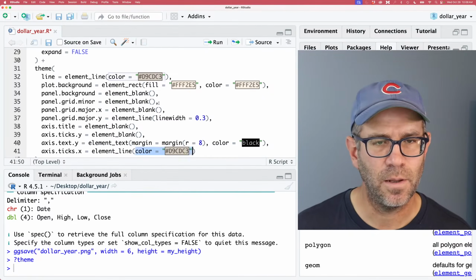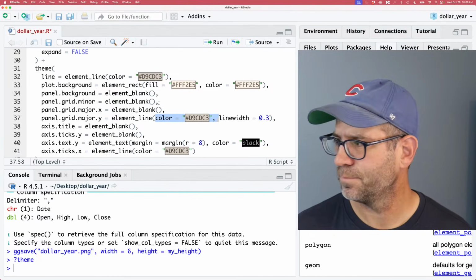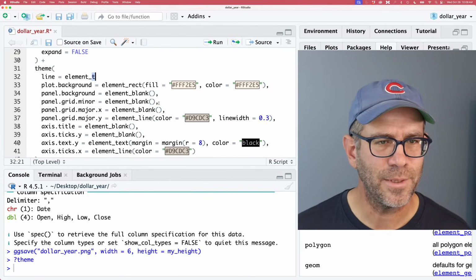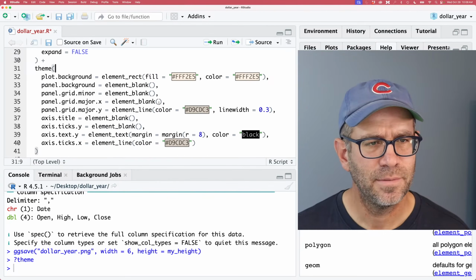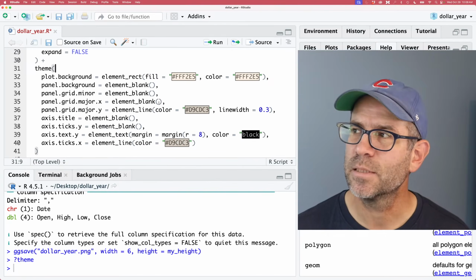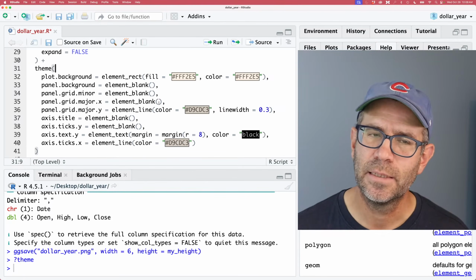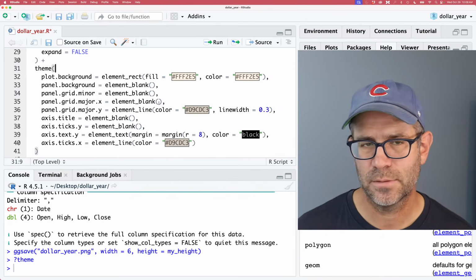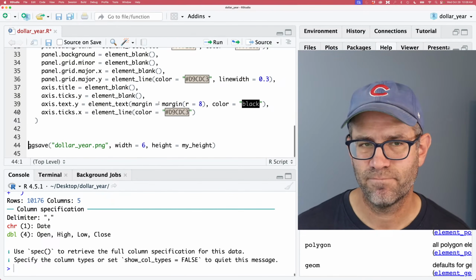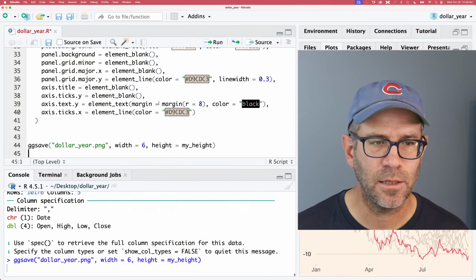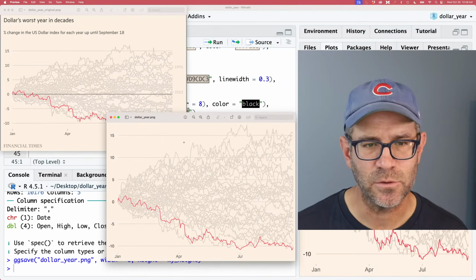Not sure. So I'll go ahead and put it back and get rid of that element line. So that was weird. Maybe it's because of the way theme gray is defined that it overwrites those line elements kind of elsewhere in its code.